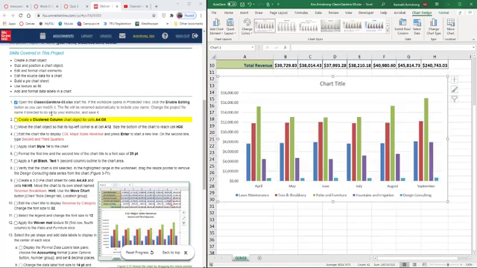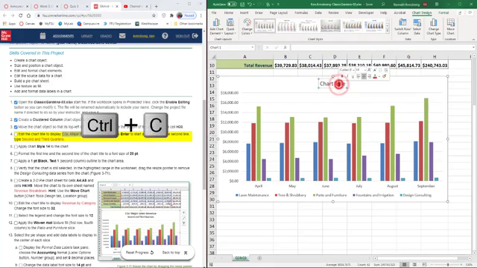All right. Check that box. Check that box. Change the chart title to that. So I'm going to be lazy and copy it from here and then come over here and paste it.